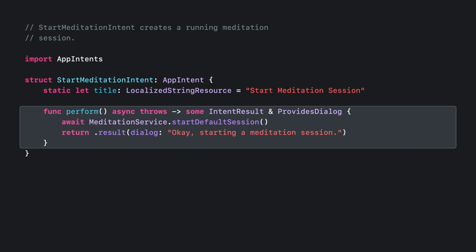In this intent, I'll start the default meditation session using my app's meditation service. Because the perform method is async, I can run asynchronous code to start my session. Once the session has started, I'll return a dialog that is shown to the user. And if your app is localized, you'll want to localize this string in all of your locales.